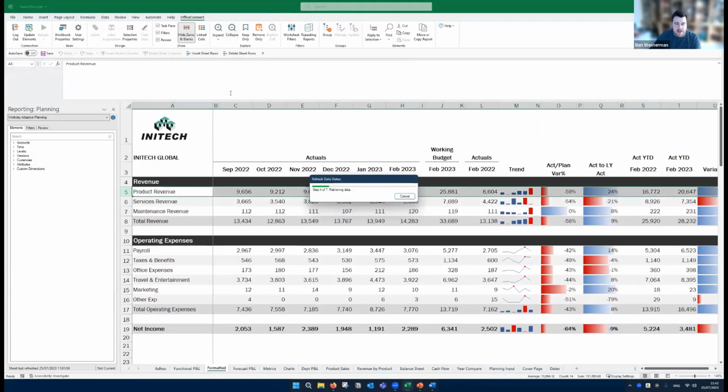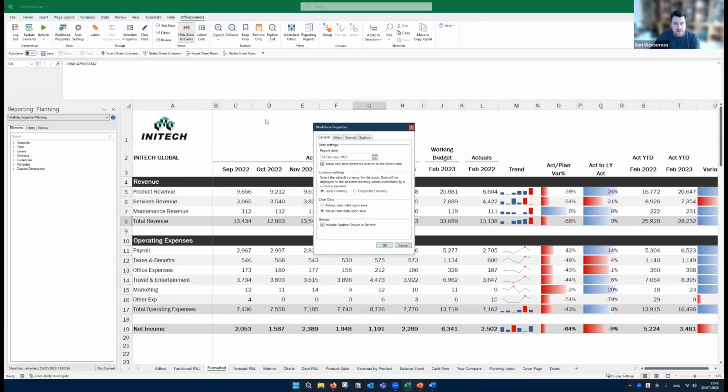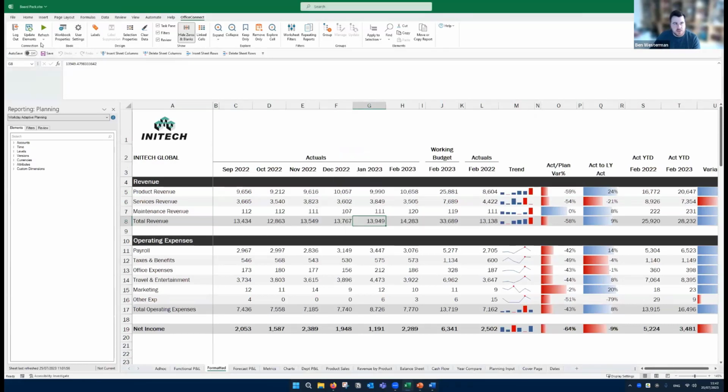I'll collapse that down now. This is also a live report. So in terms of monthly reporting, for example, I can go up to the workbook properties at the top here, and you can see the report date in this particular pack is February 23. I can roll that forward to March 23 instead at the end of the month, and I can click OK. And then I'm going to hit refresh here, but instead of just refreshing this page, I'm going to refresh all of my sheets.